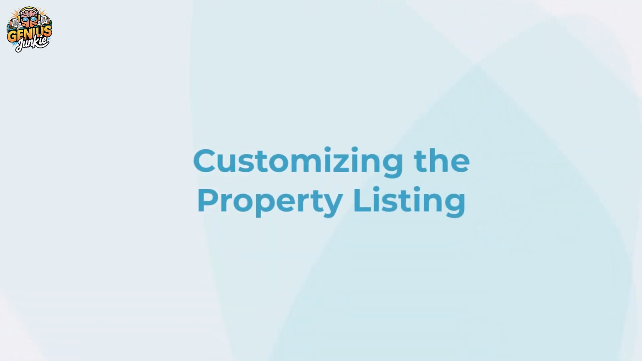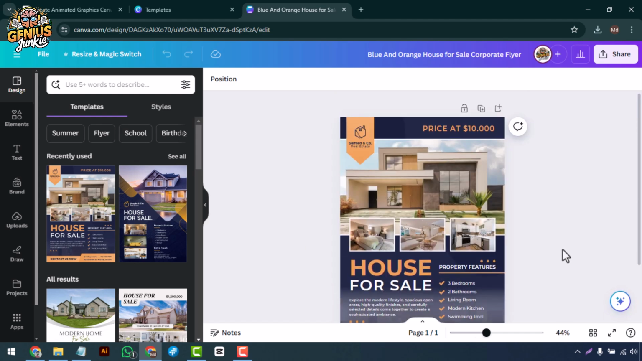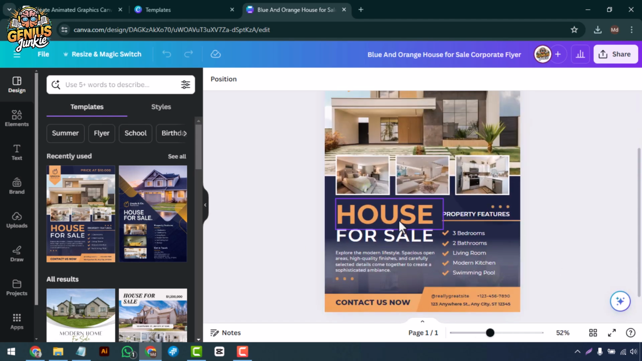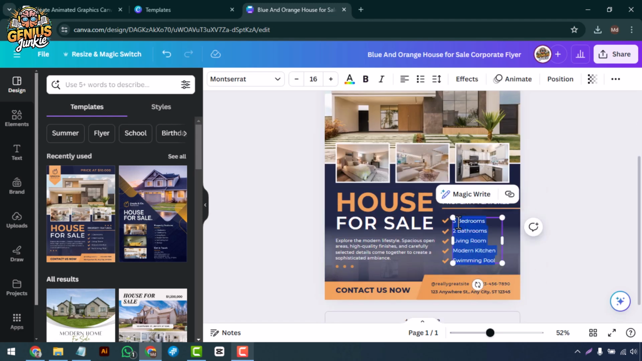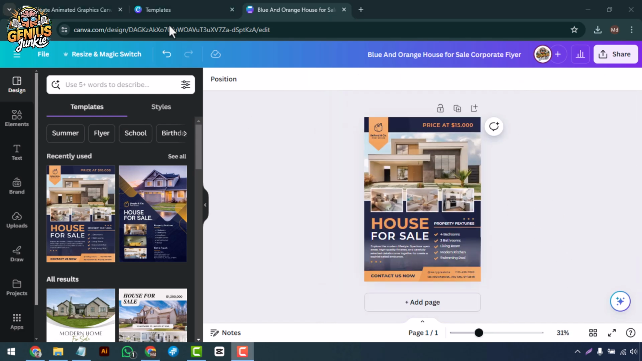Customizing the property listing. Once you've chosen your template, it's time to customize it. Click on the text boxes to edit the details. Start with the property title, description, and key features. Make sure your text is clear and highlights the best aspects of the property.